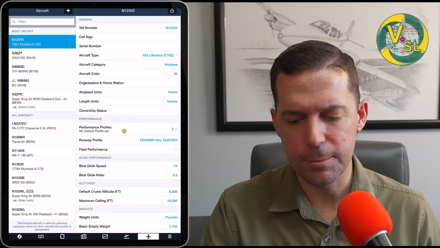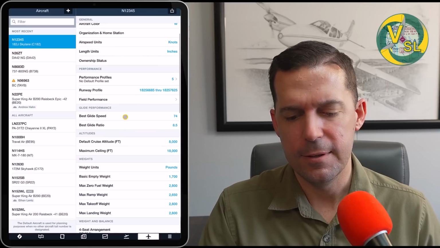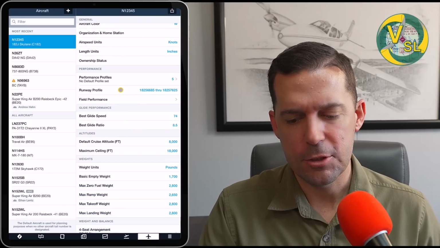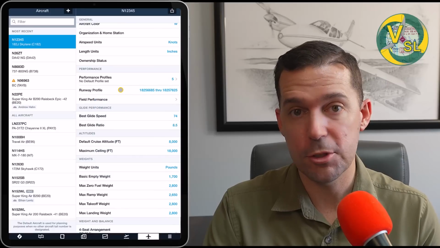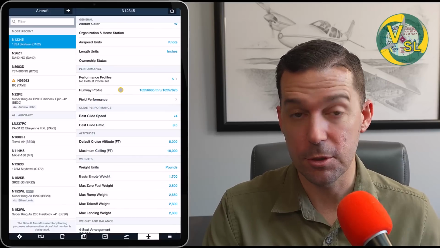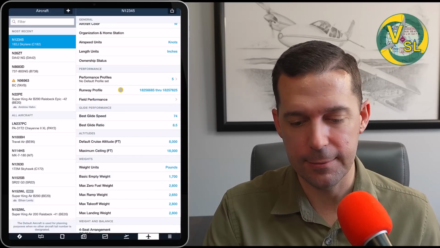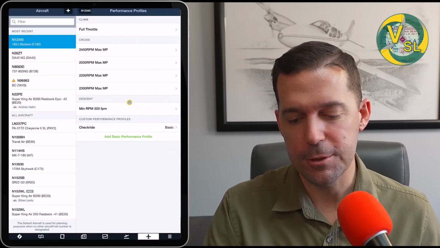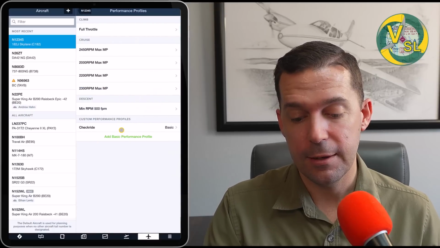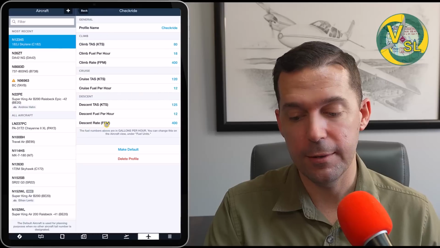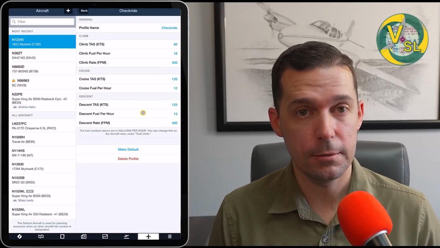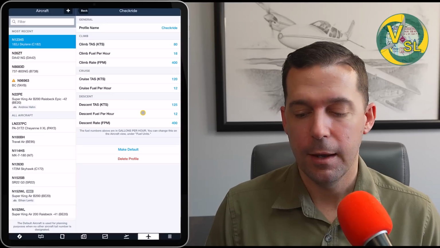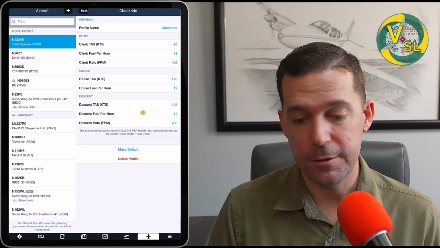If I scroll down to my performance section, this is where I can change my runway profile. Now, that's serial number specific, and there might be multiple options. So you want to make sure the right serial number is selected. And then I can change my performance profile. So right here, see how I have a custom performance profile named Basic. So this is really important. I'm building a custom performance profile. I want to fill out all of the fields available.